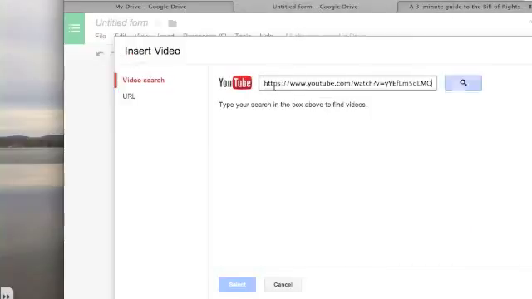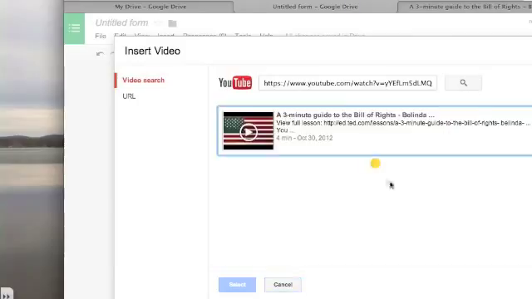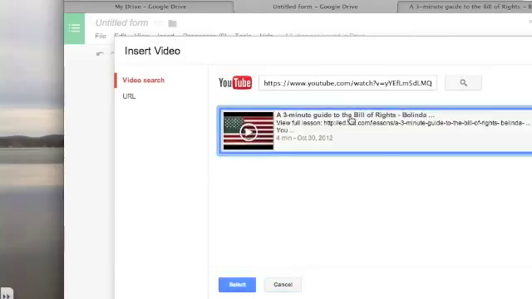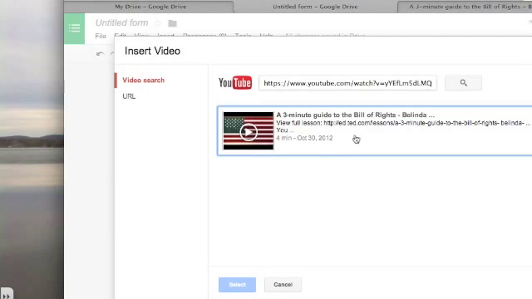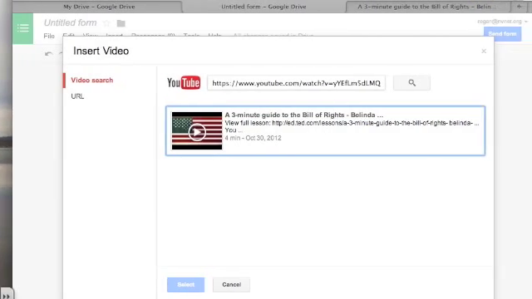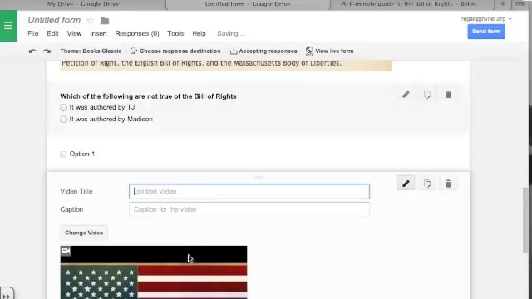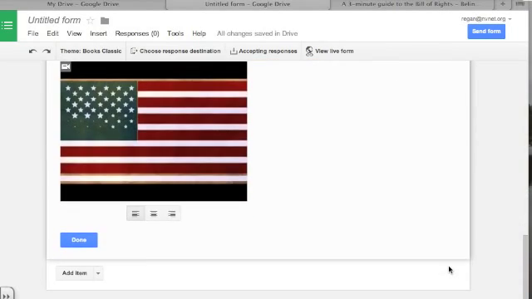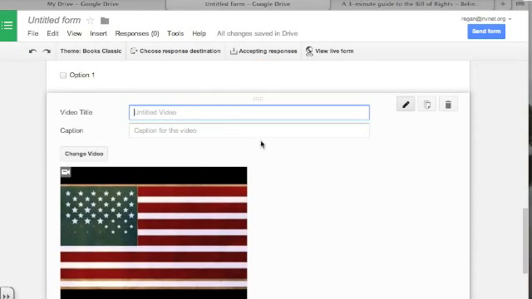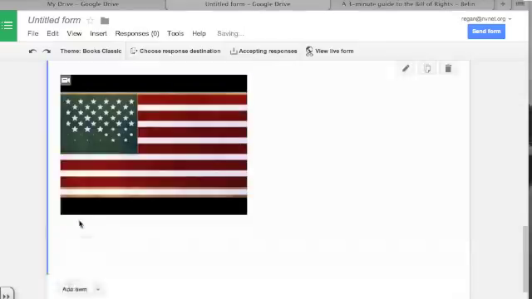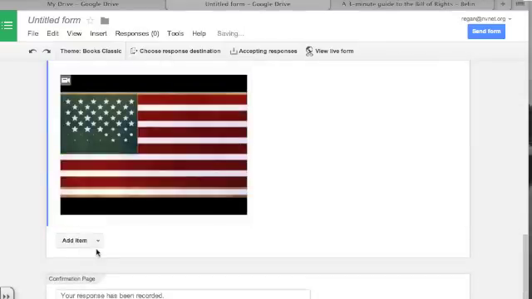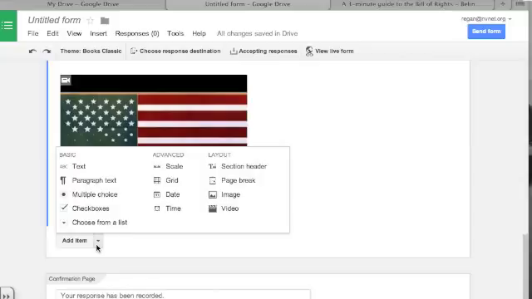I'm going to paste it in, and it's going to search for it, and it's like, hey, is this what you want? That is what I want, indeed. So I'm going to select that, and it should upload it on there for me. There we see my video is there. I can also add instructions here. Done, and then below there I can add further questions corresponding to the video by clicking Add Item.